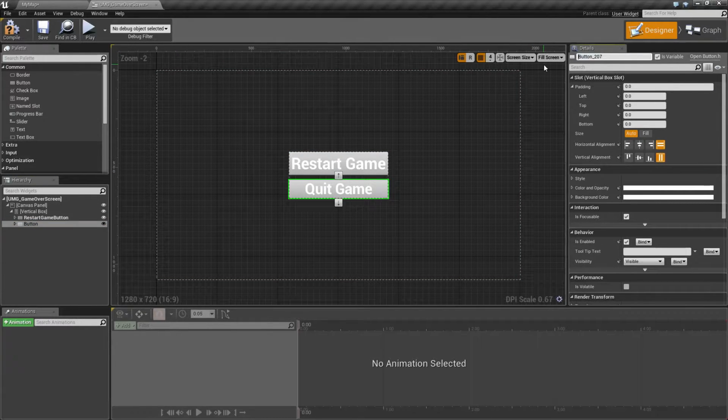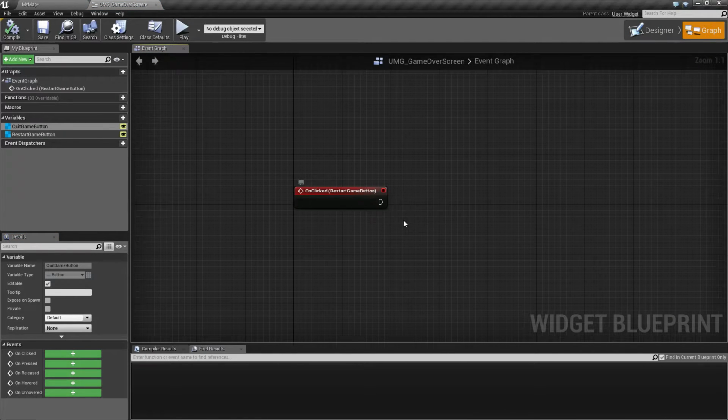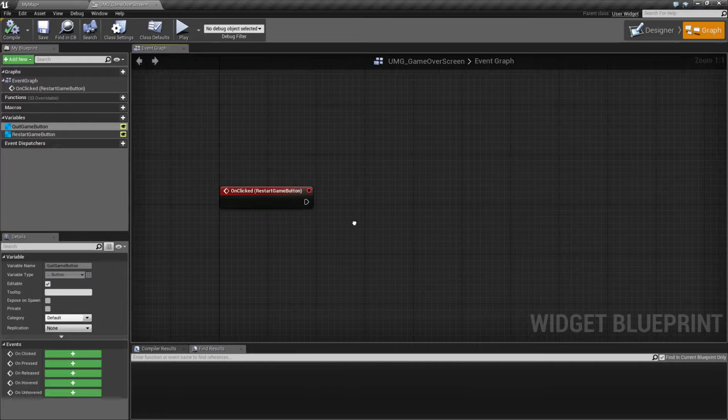We'll go over here, and we'll go with the quit game button. And we'll go ahead and compile, and we'll go back. And now you notice we have onClicked restart game button. Now we know exactly what this does. What do we want to do when we restart?